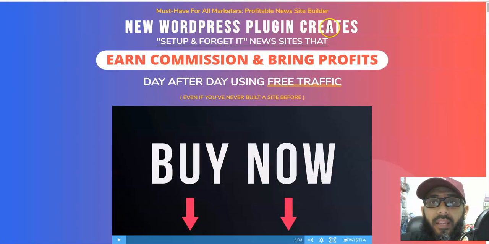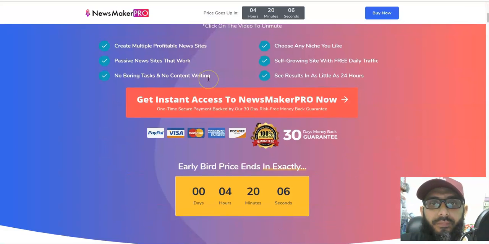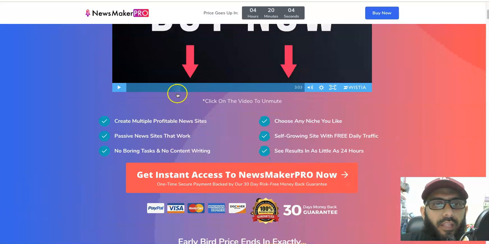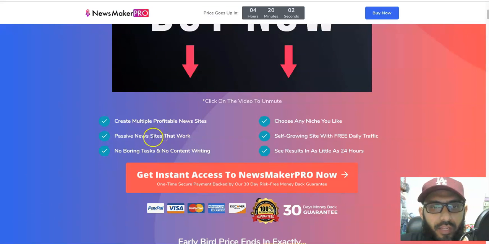So, a new WordPress plugin: create, set up and forget news sites, earn commissions and bring profits. So what are the features they're telling you? Create multiple profitable news sites, passive news sites that work, no boring tasks, no content writing. Yes, no need to write, it pulls in automatically. Choose any niche, self-growing site with free daily traffic, see results in as little as 24 hours.